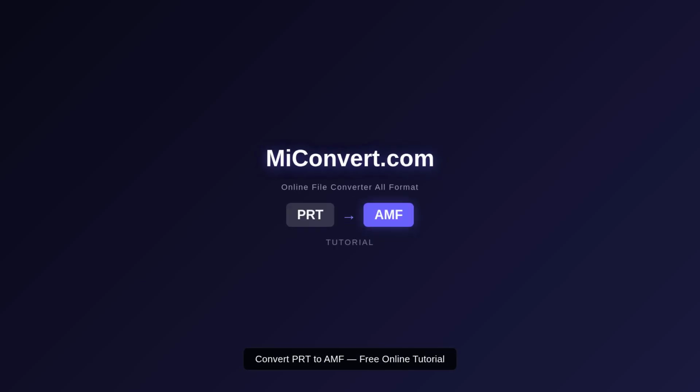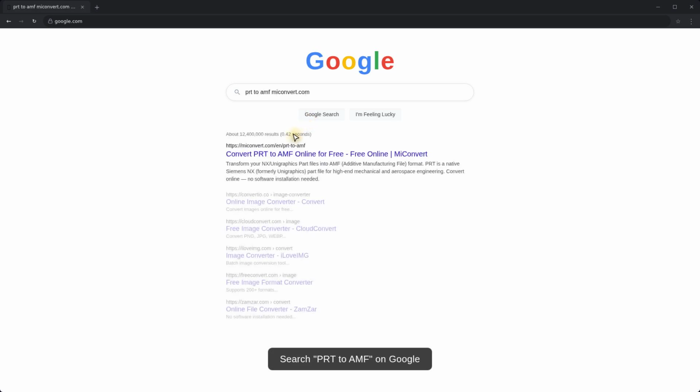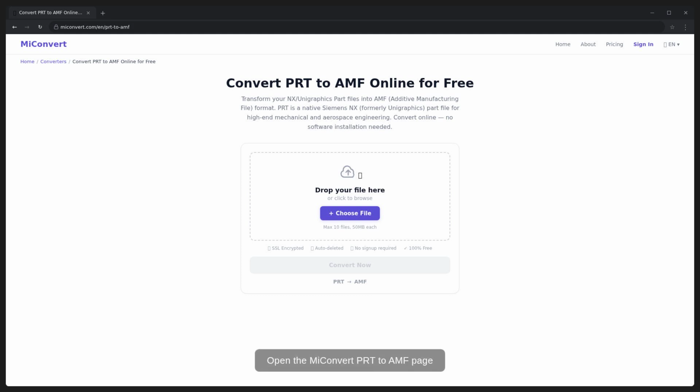Welcome to MiConvert. In this tutorial, I will show you how to convert PRT files to AMF format, completely free and online. Open your browser and search for PRT to AMF MiConvert.com. Click on the first result to go straight to the converter. You are now on the PRT to AMF converter page. The interface is clean and easy to use.